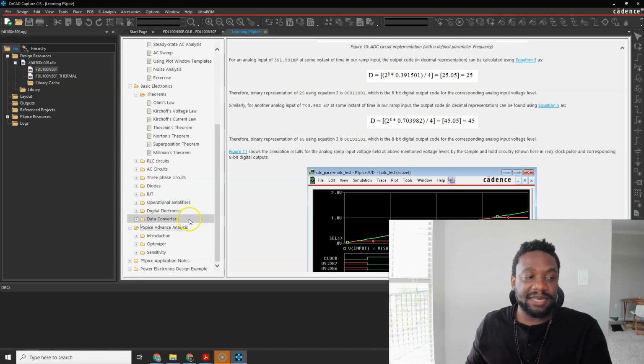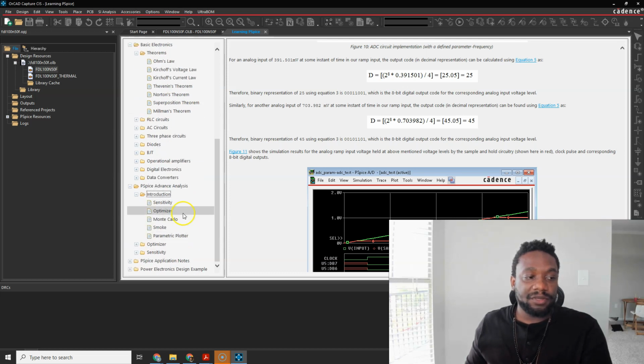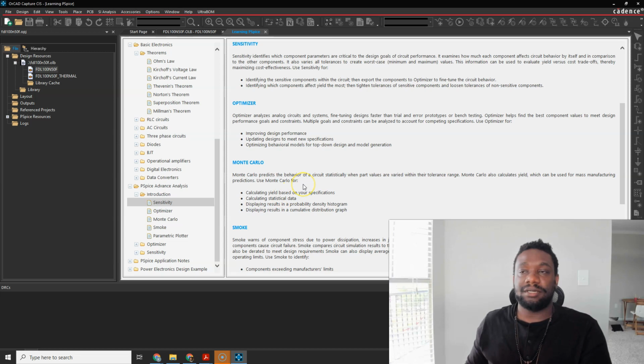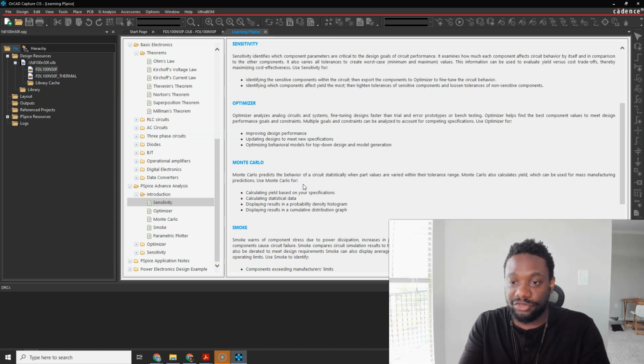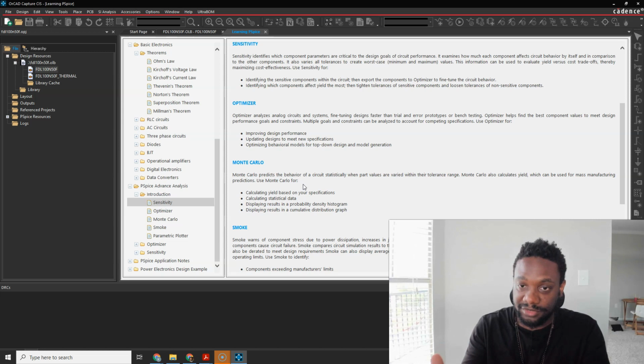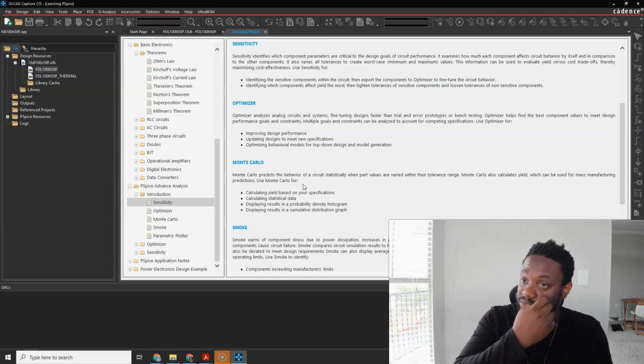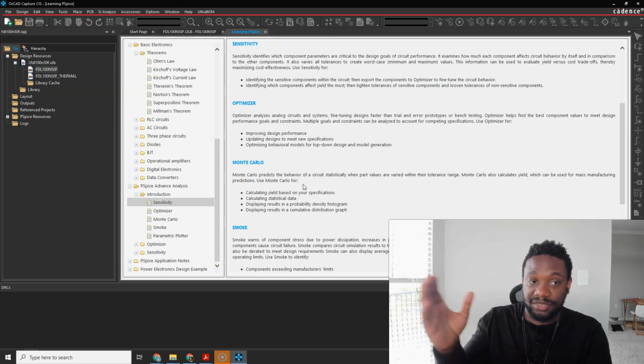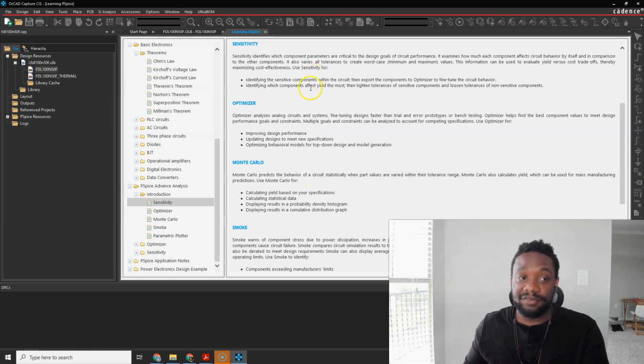We have PSPICE Advanced Analysis. This is useful when you need to see how your circuit operates if the values of your devices change with respect to temperature increases, or with respect to tolerances, because you can get a 10% capacitor or 20% capacitor. That can be plus or minus the capacitance by 20%. So we want to see how that circuit behaves, the sensitivity of the circuit with respect to certain operating conditions.